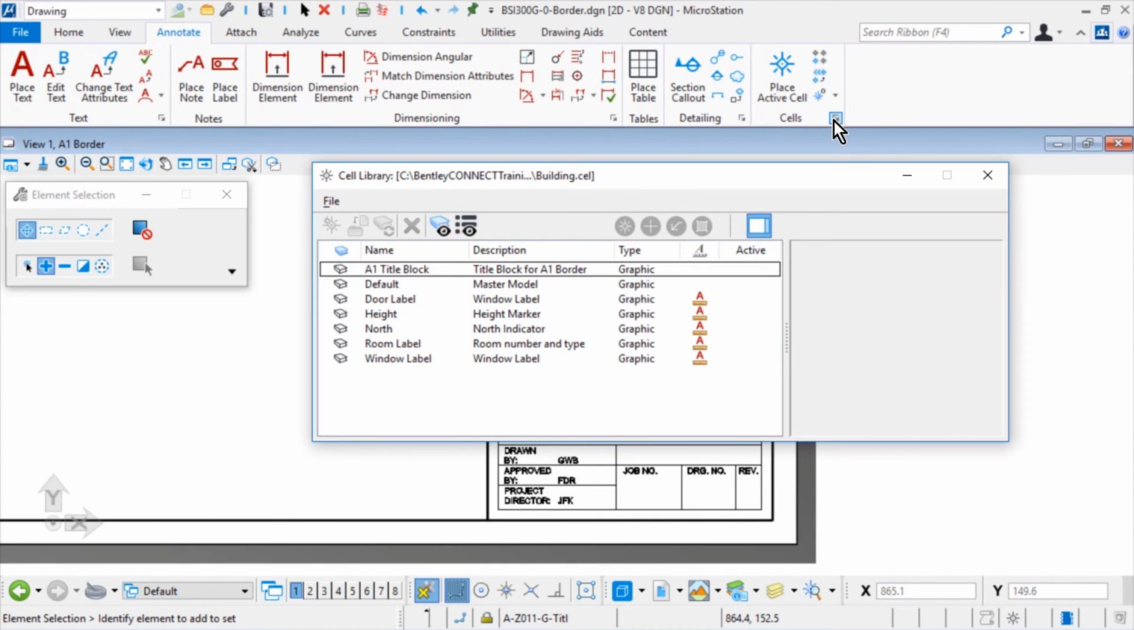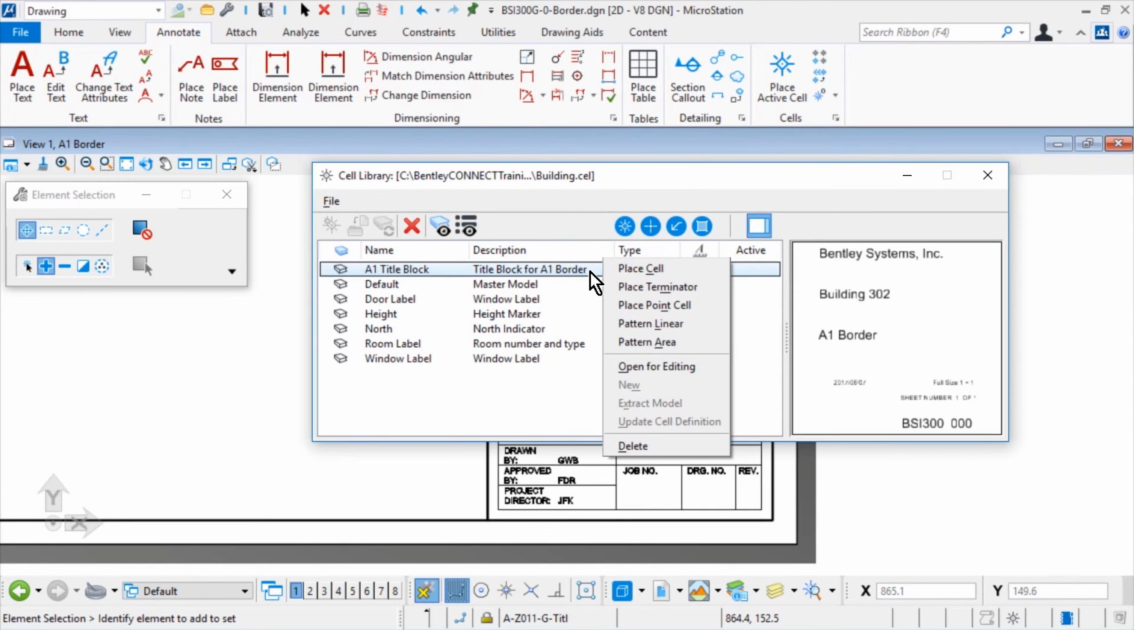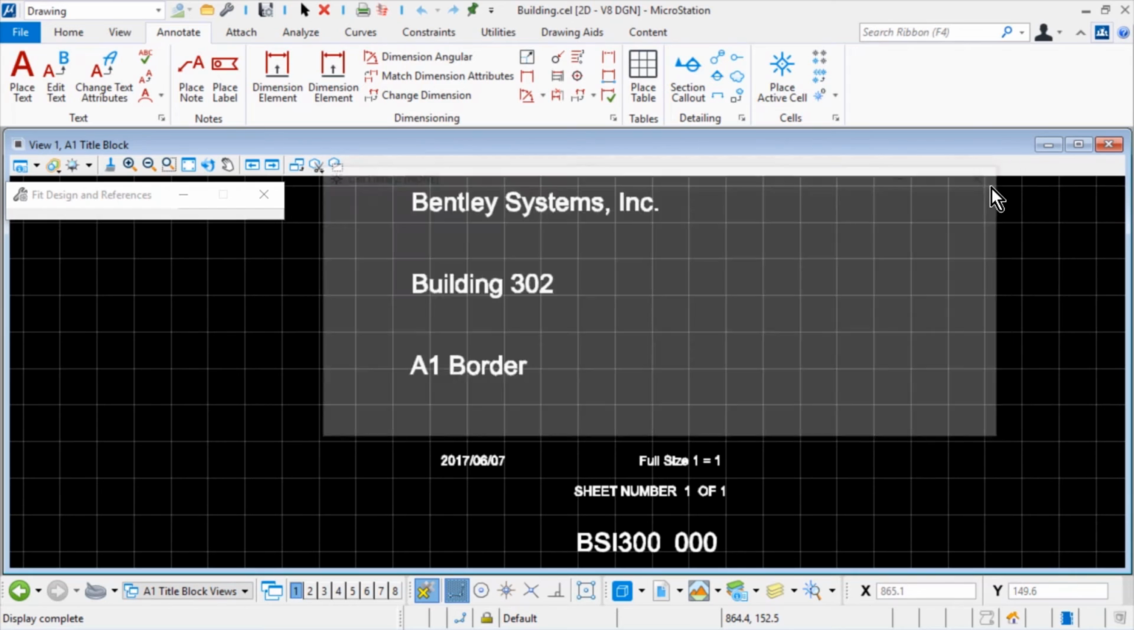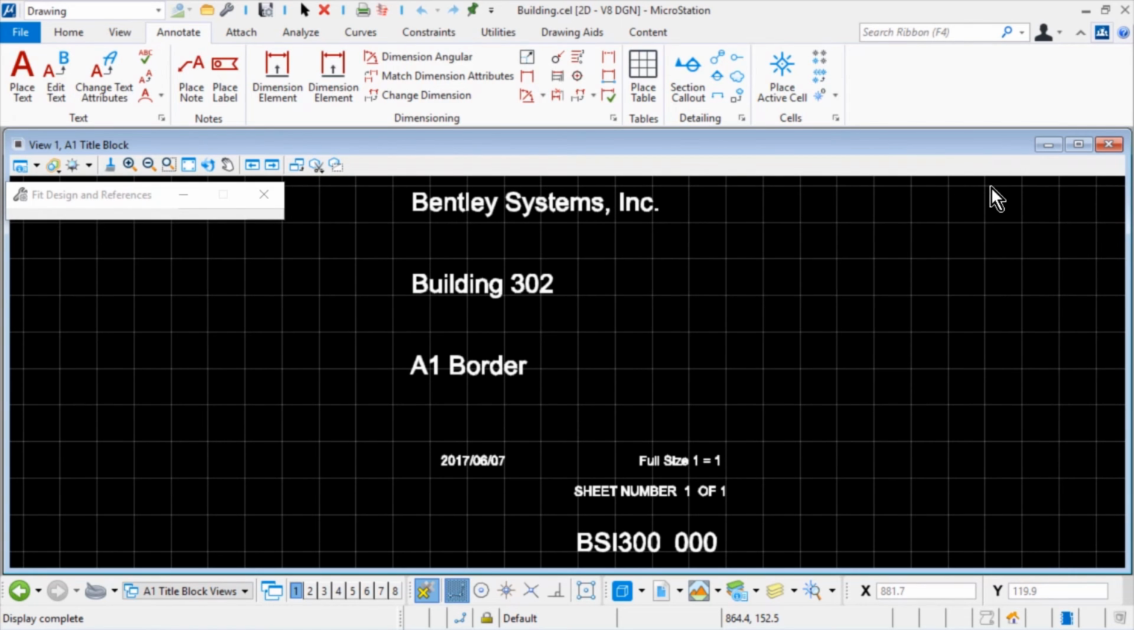From the Cell Library dialog, right-click over the name of the newly created cell, A1 Title Block, and pick Open for editing. MicroStation will open the model containing the cell information for active editing.